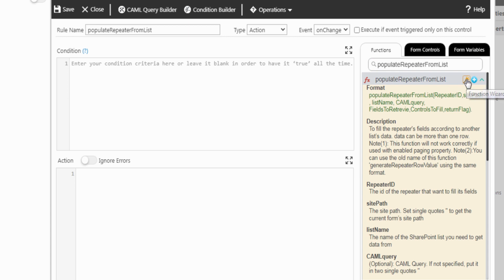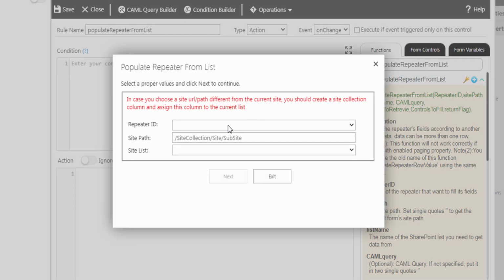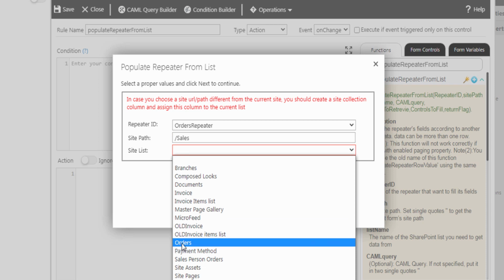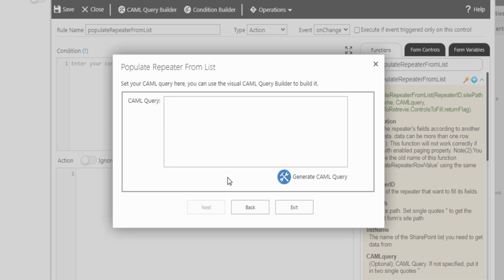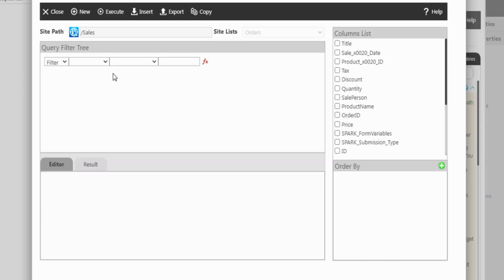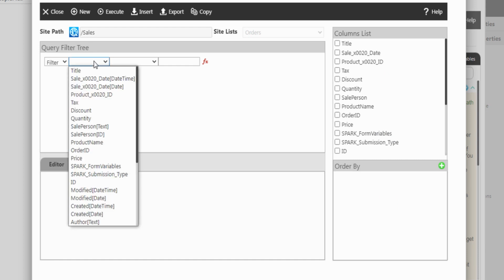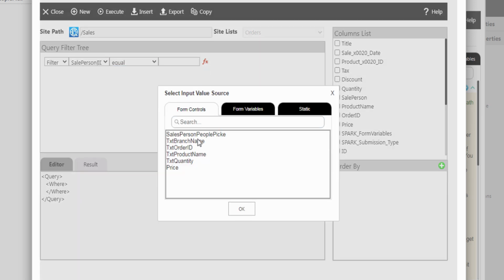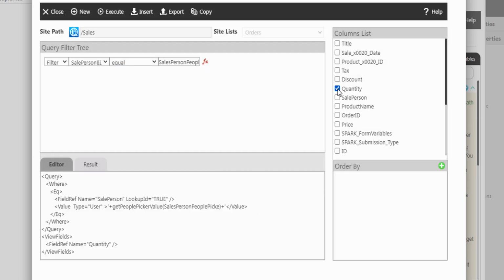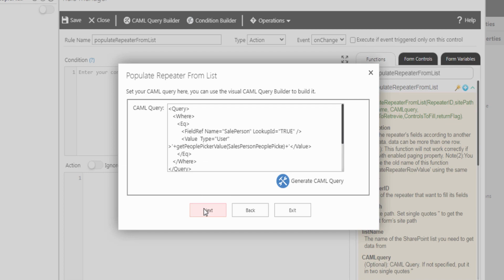Let's select the wizard way to add the function. Select repeater ID. Type site path. Select site list, orders, which we want to retrieve the data from. Then click on Next. Click on Generate Camel Query to add a filter to retrieve the data based on the salesperson. From the orders list, I'm going to select the salesperson ID, to compare with the salesperson people picker control. Select the columns that want to retrieve them. Click on Insert, and then click on Next.